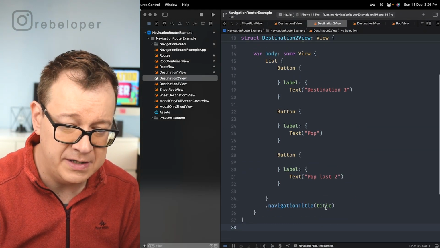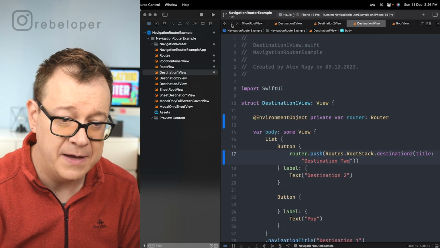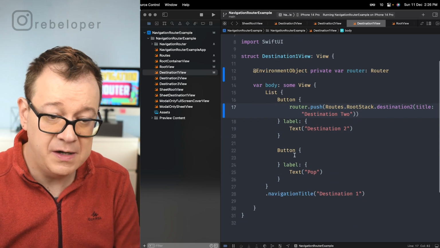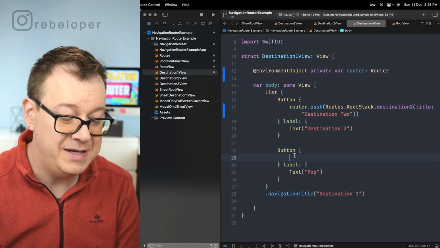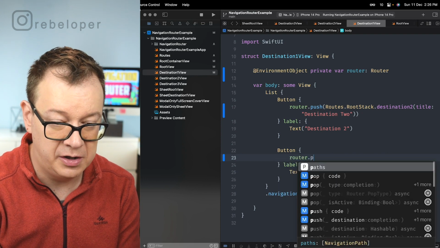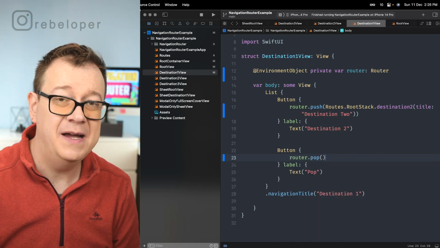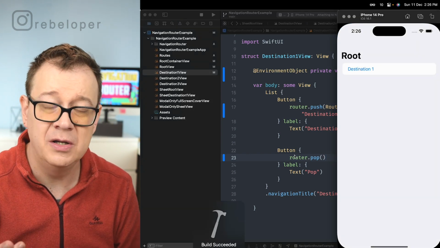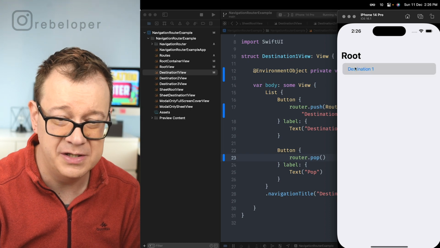Let me just show you where it is. There we go. We have our title. This is where we inject it. Okay, so there is also another button right over here. We want to pop, and that couldn't be easier. We just go router.pop, and that's it. So you don't even have to add in the environment of dismiss. It's just simply going to pop, just like that.